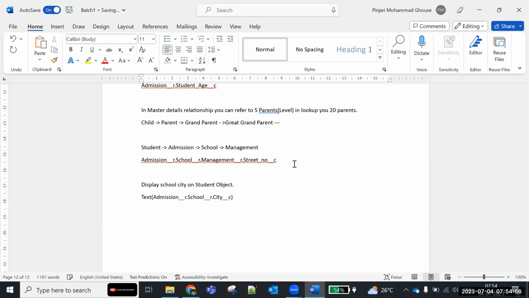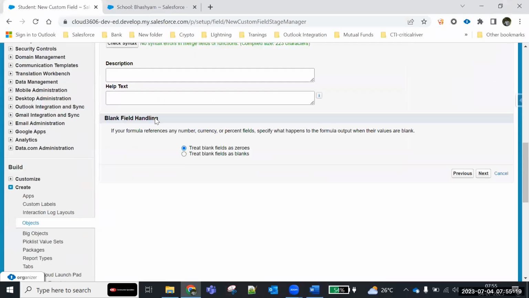Okay. So this is the formula. I'll mention that city is a pick list field, so we have to use TEXT to convert the pick list into a string or text. Okay. So there are no errors.